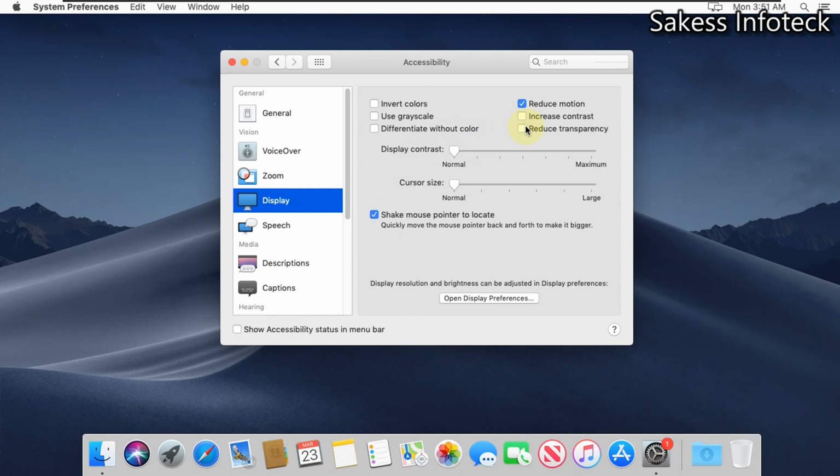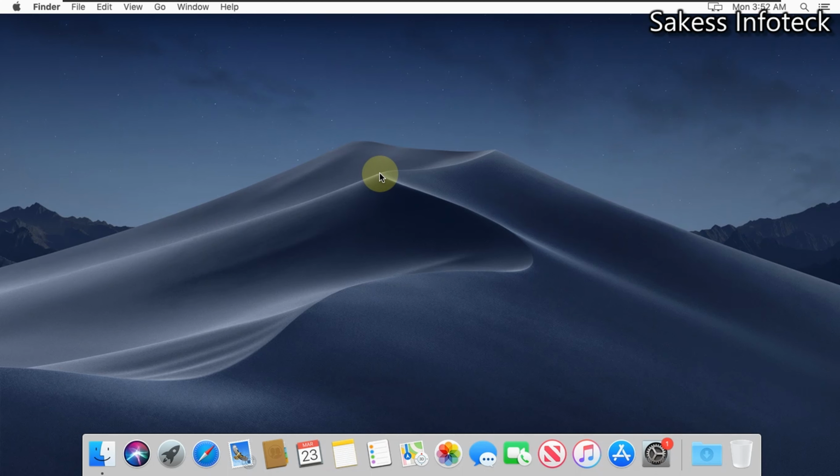You can also choose to reduce transparency, okay? And what this does is it reduces visual effects and speeds up performance, especially on older Macs, okay? So these are the two settings you have to turn on to make your Mac boost or to speed up your Mac, okay? So this brings us to the end of this quick tutorial.